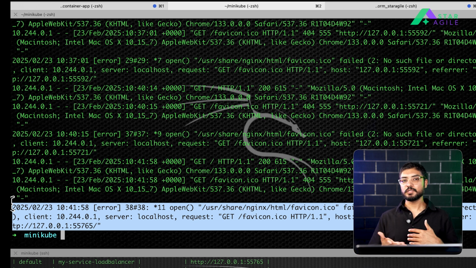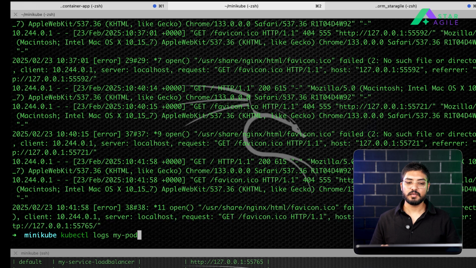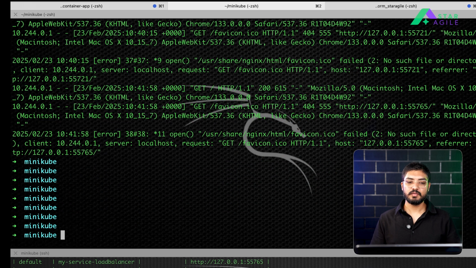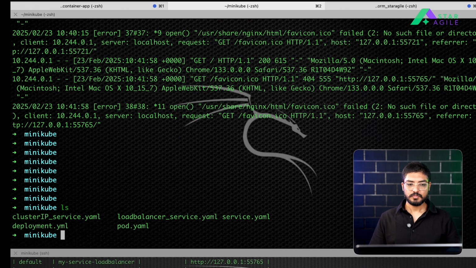So in order to troubleshoot that, logs are very helpful. You should know how to fetch the logs for a pod. The kubectl logs command can do the job. It can find the logs for you.